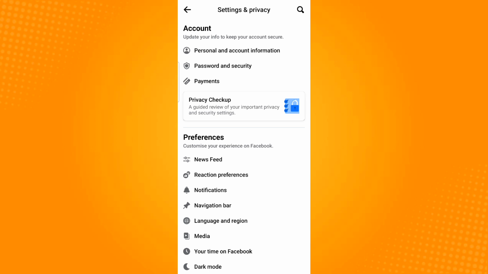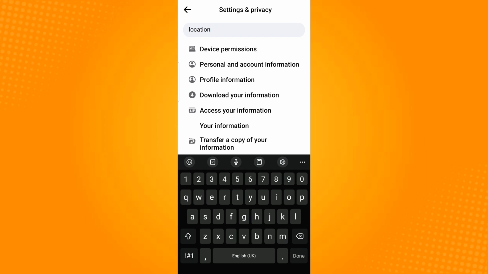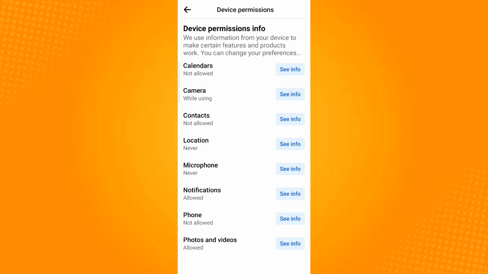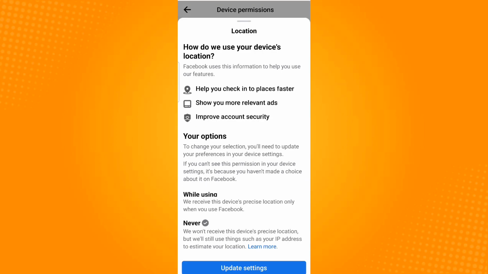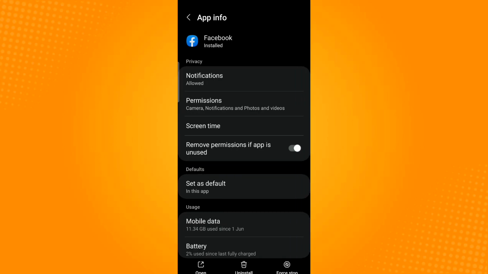So to easily navigate the location tool, just tap the search icon found on the upper right corner and then search for location. Then tap device permissions, and so this is where you can find the location option. So just tap the See Info button beside location. Then tap Update Settings. Now select Open Device Settings, and it will direct you to your device settings.